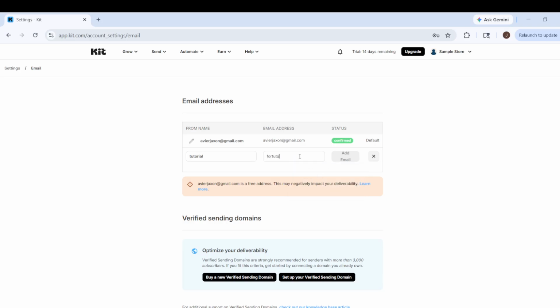Once you have filled in both fields, click Save. This action confirms your changes and stores them in your account settings. After you click Save, you may see a message indicating that your settings have been updated. If the page refreshes or shows a confirmation, wait briefly so the changes fully apply before moving on.